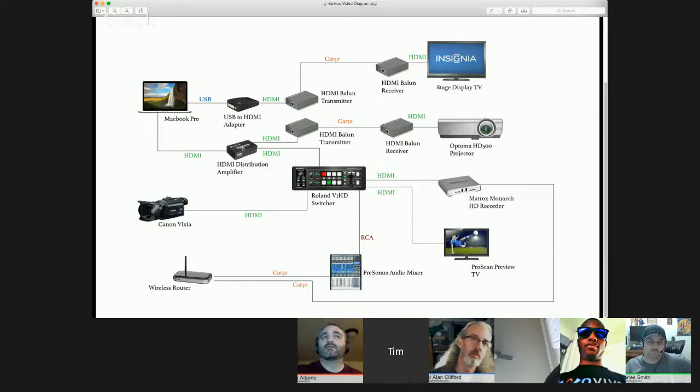This particular distribution amplifier, which I'm happy to provide the link to, actually strips the HDCP protocol out of the HDMI signal, which is awesome. This is a 1x2, so we have one input and two outputs. One of the outputs goes into a Cat5 HDMI balun, which then goes to a receiver balun, which plugs into our projector. We have a rear projection setup on a portable screen.